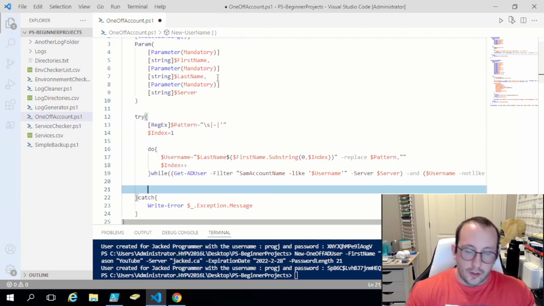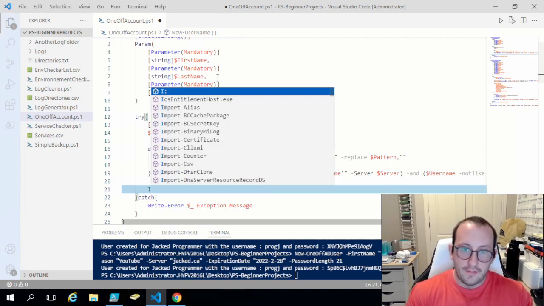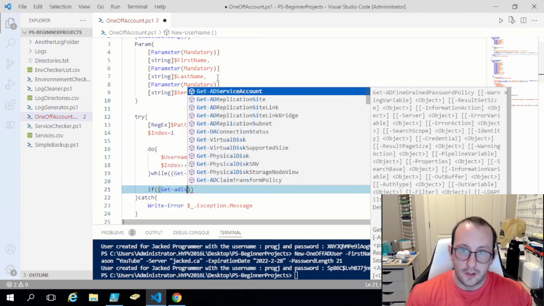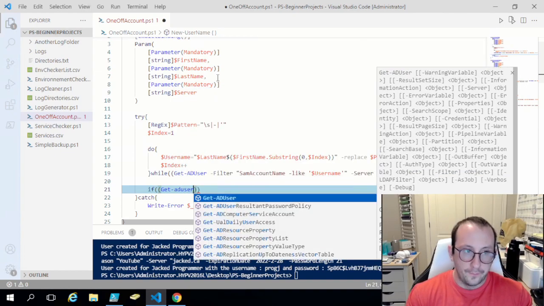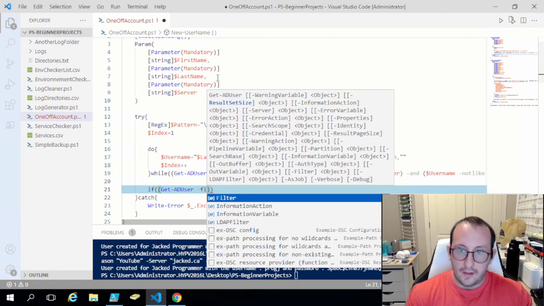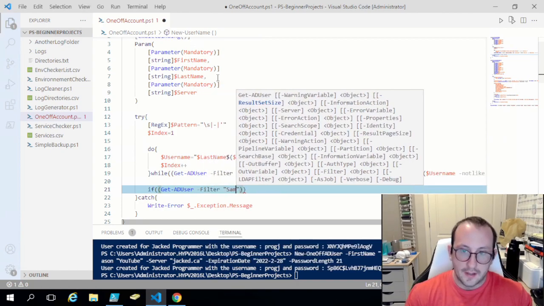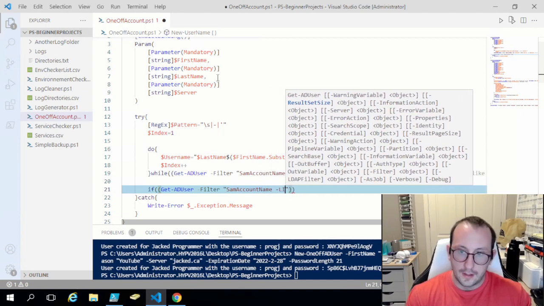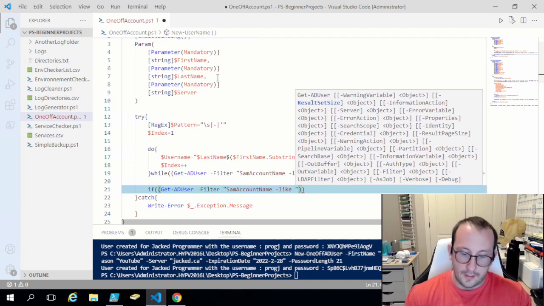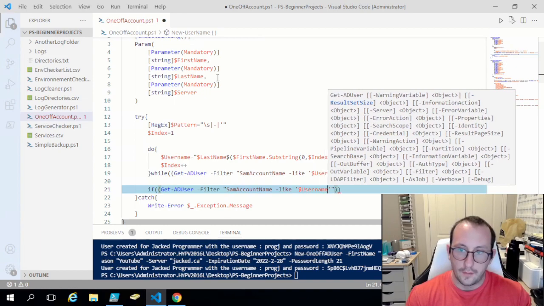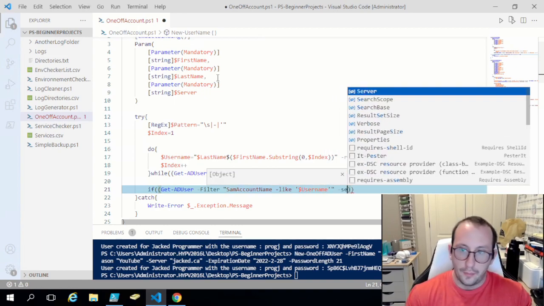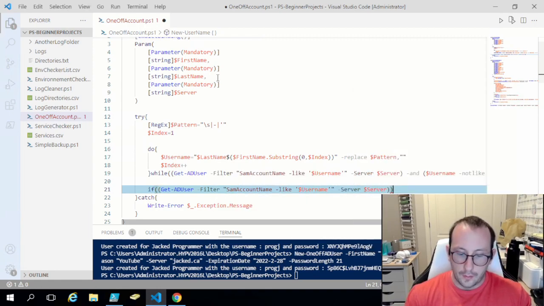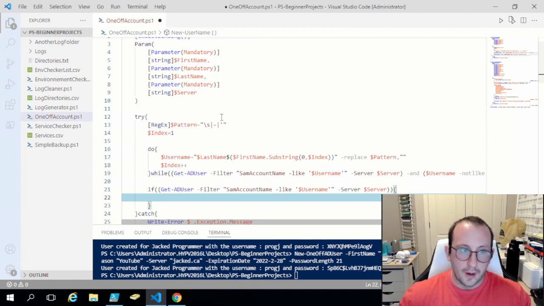So then we're just going to be double checking to make sure it found a valid username. So we're going to be doing an if Get-ADUser, and we're going to be doing a filter, and we're going to be doing a SamAccountName like, and then some single quotes here. And we're going to put in $username. And we're going to put the server of server. And we're going to be opening and closing the curly brackets here.